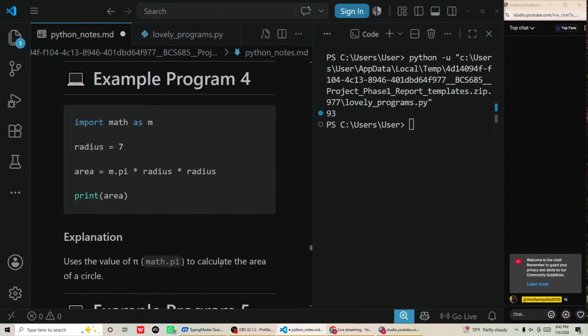Okay, this is another example program. Import math as m, in short name. Sometimes module names will be longer and you can give it a shorter name. That is, import math as m. Radius is equal to 7. Area is equal to m dot pi star radius star radius.